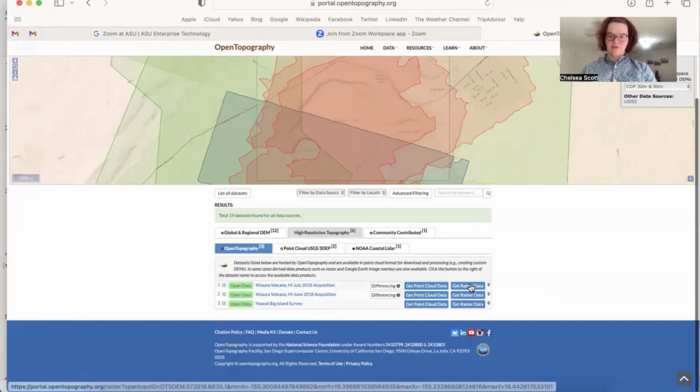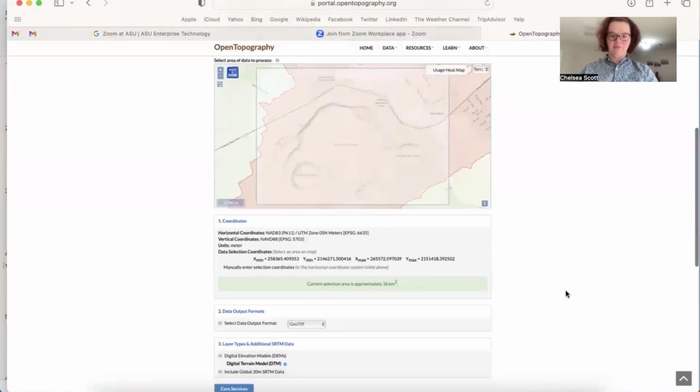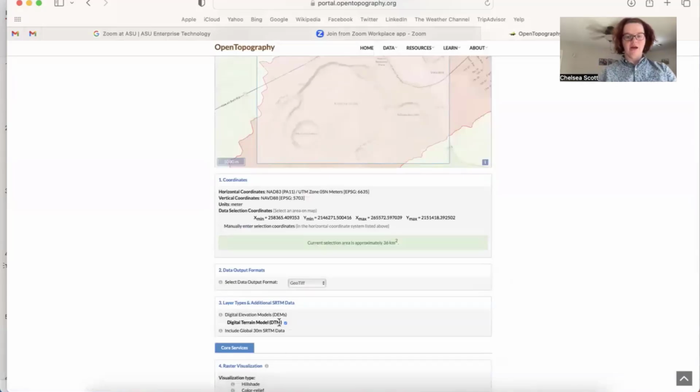And again, you'll want to select the get raster data over the get point cloud data. And again, this get raster data allows you to process much larger data sets in a single job. We can come here. We see that this area has 36 square kilometers, which is below our limit of 125 square kilometers. And then here you have only the option of processing a digital terrain model.